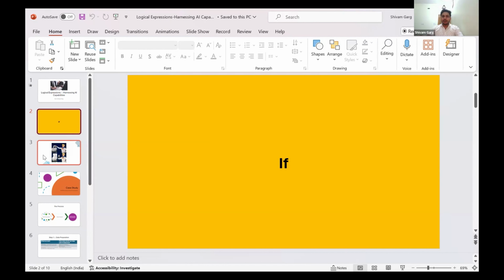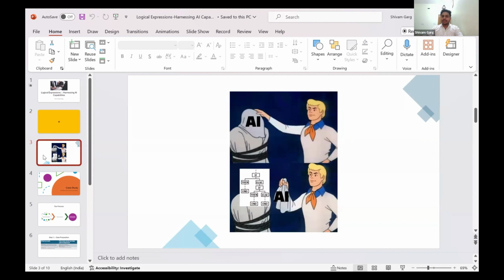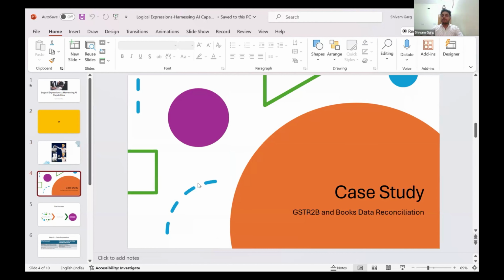Now, if we uncover AI to a certain extent, we can find that AI is a logical branch of numerous branches of logical expressions. What I am trying to say, let's understand with the help of a practical case study, which we use on a monthly basis while filing GSTR 3B, which is nothing more than the GSTR 2B and data reconciliation. We have to find out the considerable amount of ITC we have to claim in our return. Because of that, we have to make the reconciliation between the GSTR 2B and the books data.